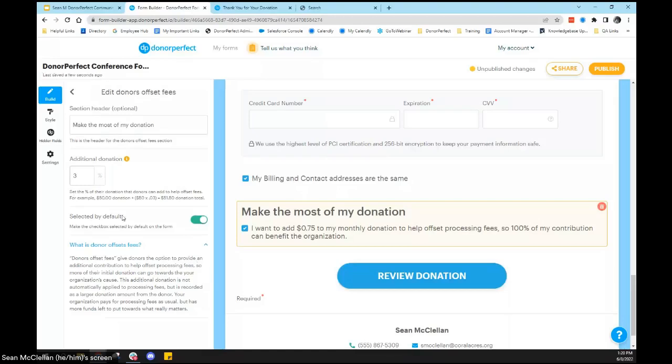Now, because I've made a change, I do need to make sure that I publish it before that's going to show up. So if you're working on your form and you happen to open it up on your website and it's not quite showing what you expected, just make sure you go back and click on the publish button. So the saves happen automatically, but you have to publish it.